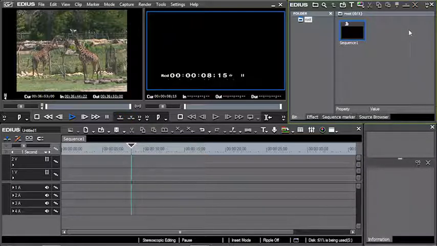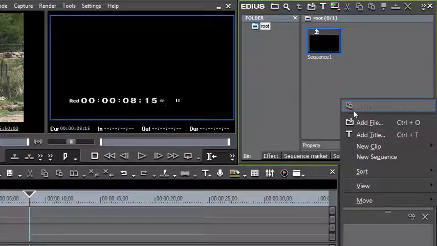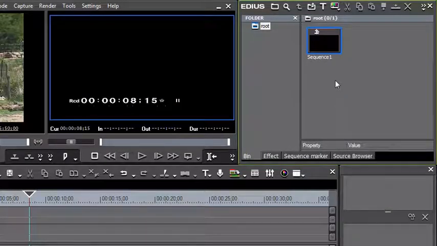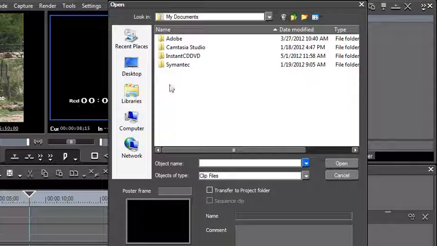What if I'm shooting file-based? Now, file-based is the way that most people are shooting today. Now, if you're shooting with something like AVC HD or MPEG or something of that nature, which really doesn't have a file structure, I can just go directly into the bin window. I can right-click and say Add File, or I can just double-click with the left mouse button.